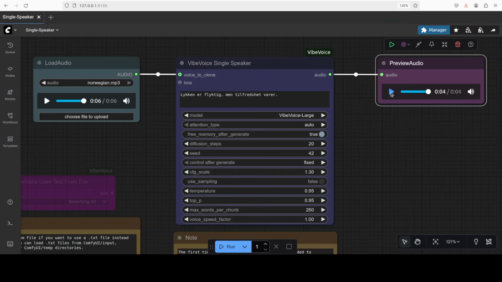Yeah, the cloning has missed a beat here a bit, not much, but still a bit. Okay, nothing is perfect.